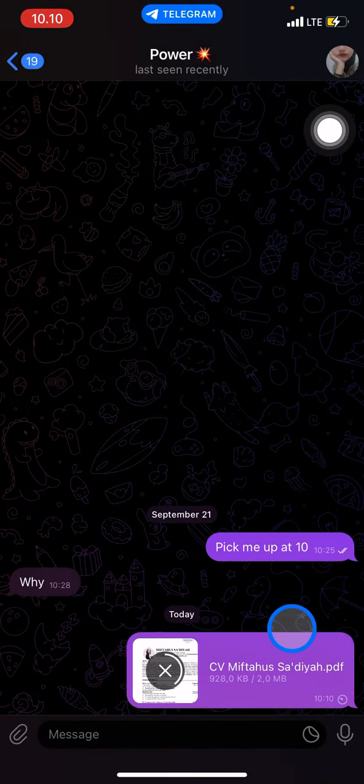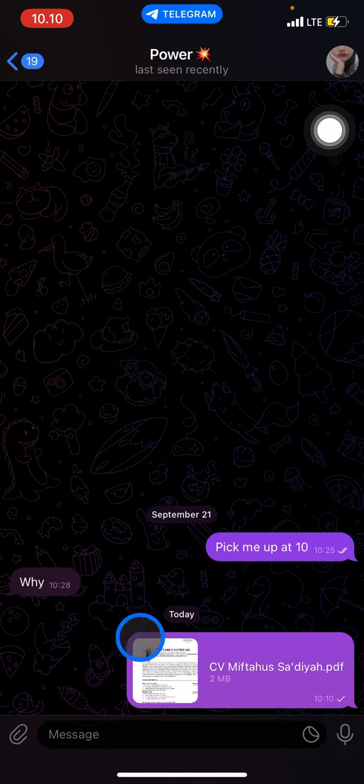Okay, and now the document is already sent to your friend. Hold on until it's perfectly sent. Now it's successfully sent to your friend, and that's how you send the documents by Telegram on iOS or iPhone.